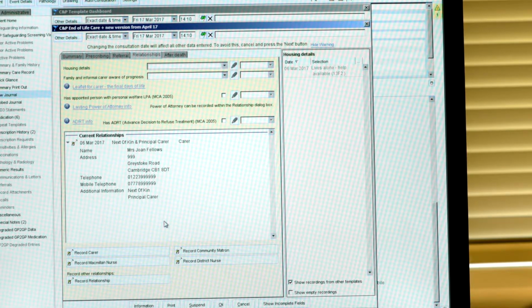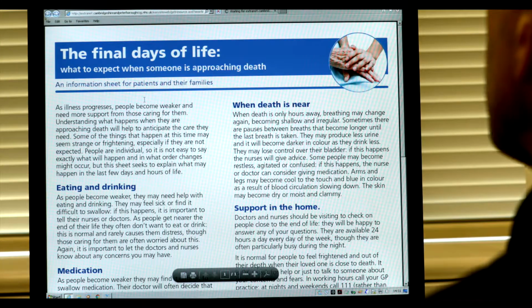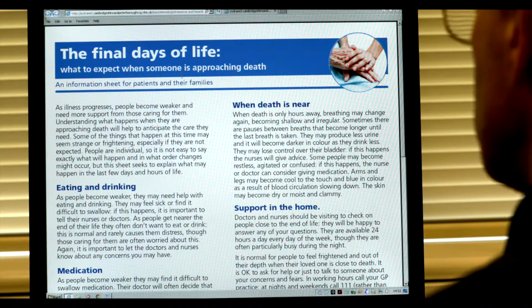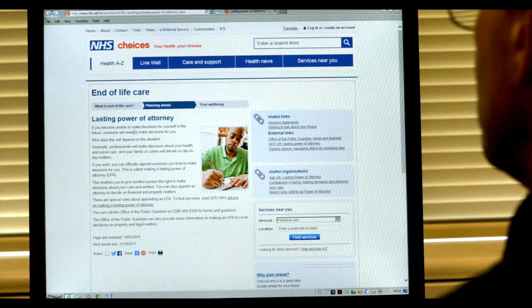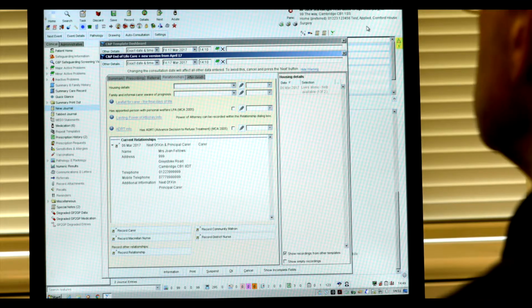Relationships here, I've already made a note of the carer, the next of kin, who is there. You can add some more information if you want. Blue document here is a 1-page sheet concerning what to expect when someone is approaching death. It's an information sheet for patients and families if you think that's appropriate. And then there are 2 websites here, not documents, but this is a website that takes you to lasting power of attorney and information if that's appropriate for the patient.